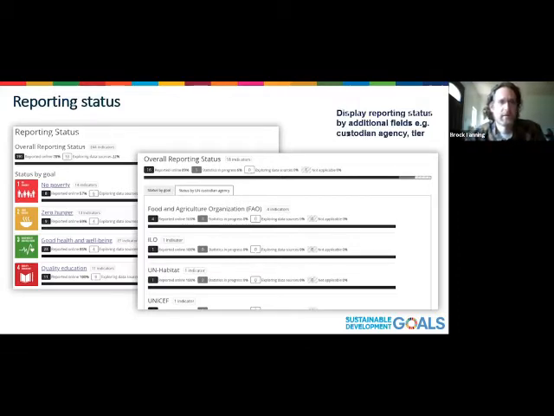The types of status that are available there are customizable. You can add your own types of status, but Open SDG comes with the types that you see there. And then on the right, you can see an example of using any other metadata field. You can use any field to show this breakdown. And in this case, it's showing an example of a breakdown by the UN Custodian Agency. And so that's just an overview of a few of the high level features in Open SDG.